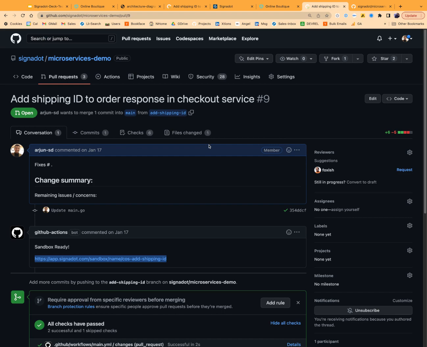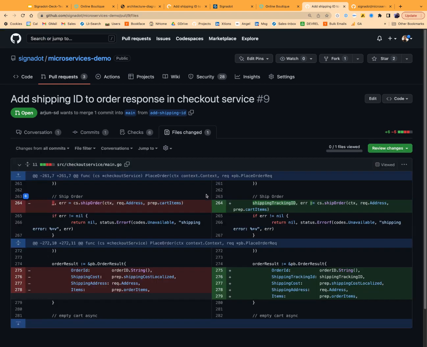Now I'm going to show you the change in the backend service, which is the checkout service. So you can see the files changed here. We're going to get the shipping tracking ID as a new variable as part of the code. This is a Golang service, so this is part of the Go code here. And then the shipping tracking ID is added to the order result structure, which is now going to be passed to the front-end service as a response when it calls the checkout service.